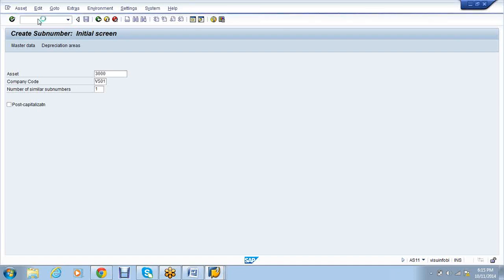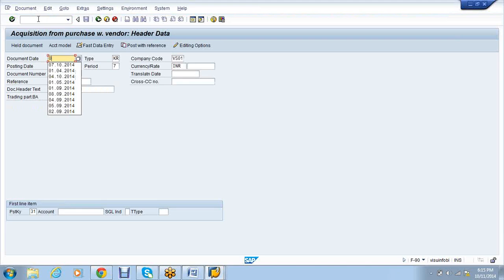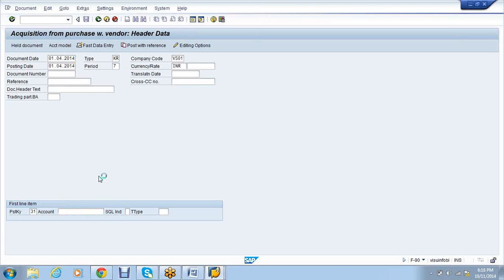F-90 is the key code to purchase the asset. And I'll give the starting of the period so that I can run depreciation till now. We can run depreciation up to that time. If I give today's date as the capitalization date, then we have to wait one month for the asset. So I have given the starting of the period. Then your asset, sorry, vendor.